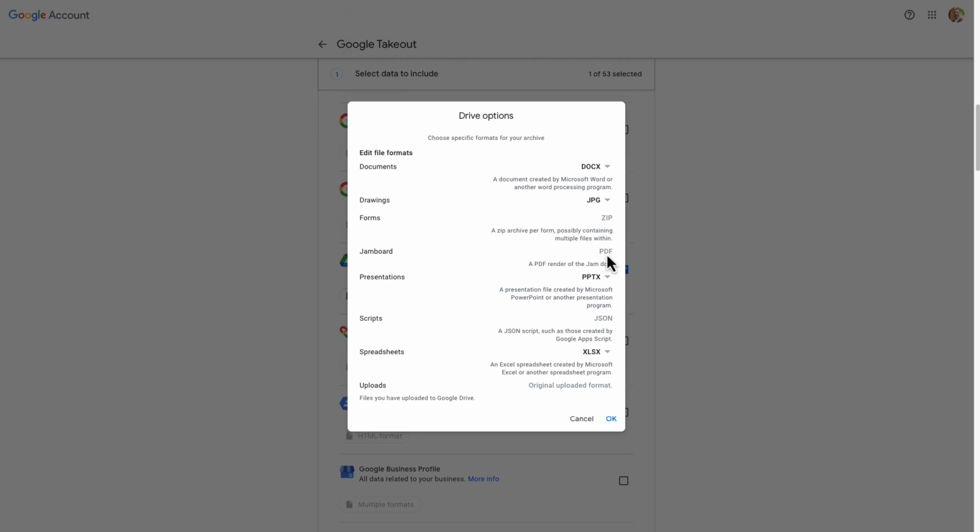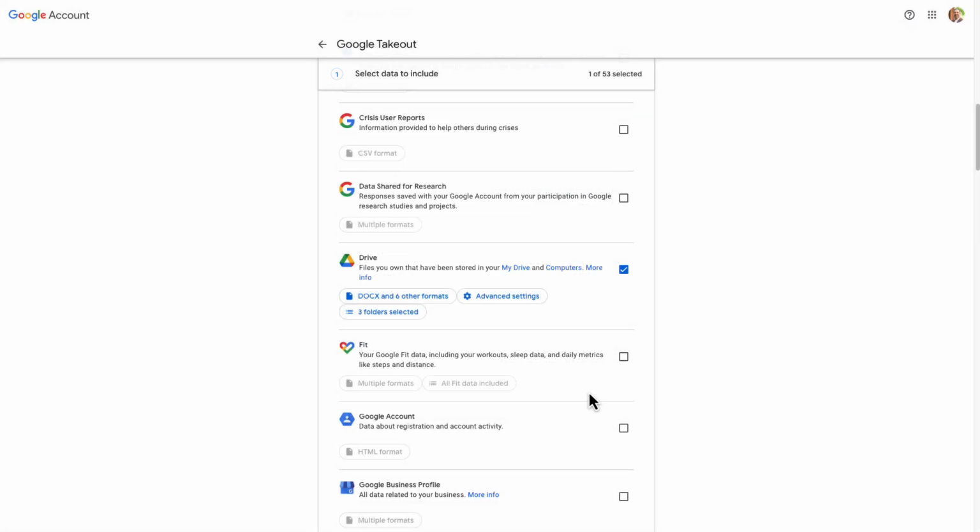A Jamboard is always going to come out as a PDF. A Google slide presentation will come out as a PowerPoint or a PDF. And a spreadsheet, so a Google Sheet, will come out as an Excel file or, again, as a PDF. Finally, any file that's uploaded in another original upload format is just going to come out in that format. So let's say I had a PNG file, or maybe I had some sort of proprietary file for Adobe. It's going to come out exactly in that file format. So I'm going to click OK because that looks good to me.